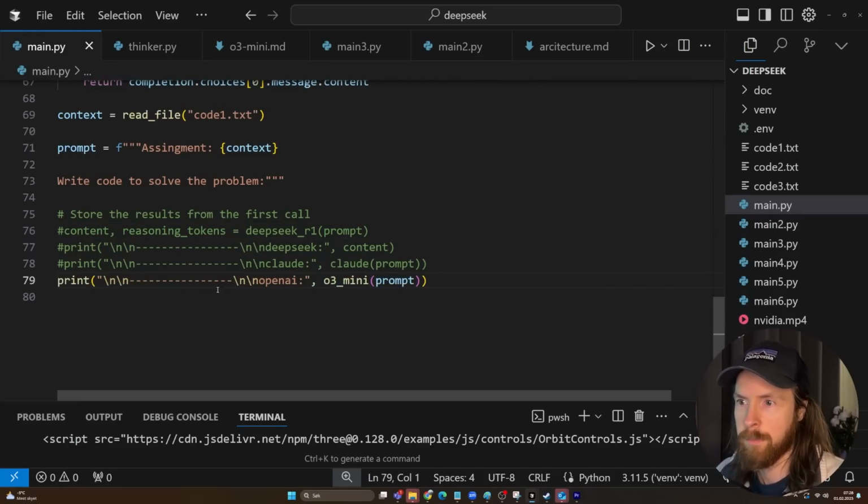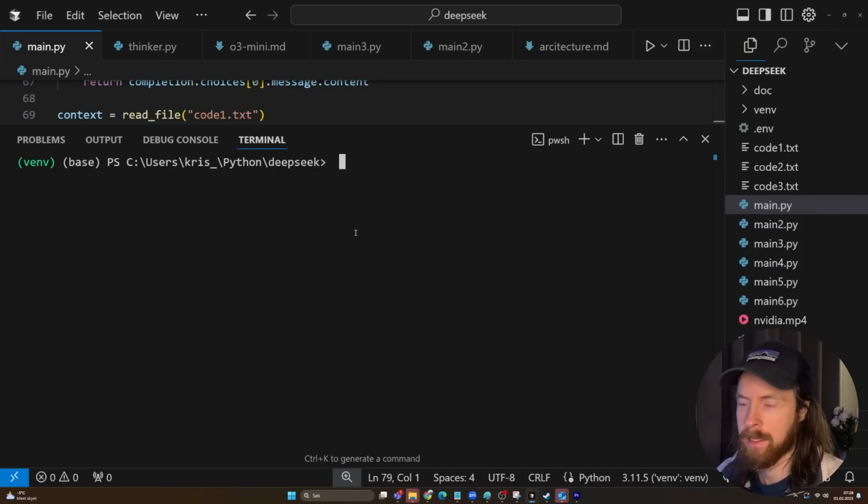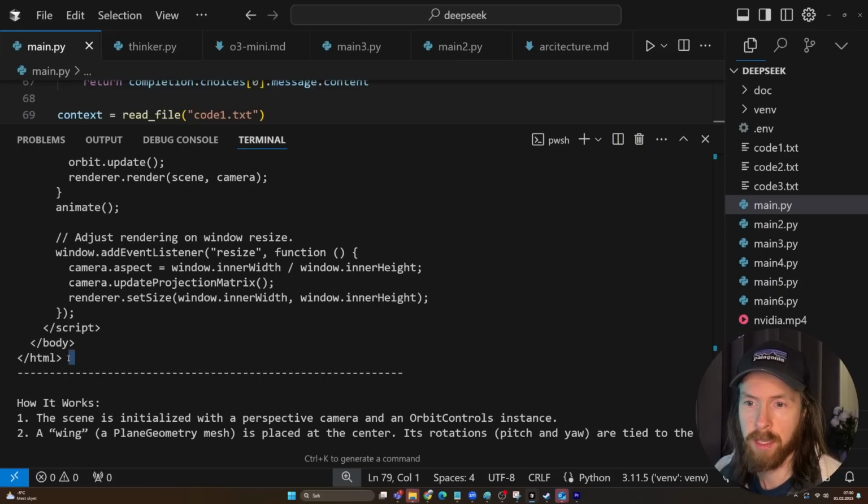And after that, of course, we just wanna run o3-mini with the same prompt. We're gonna get the HTML code from o3-mini. We're gonna do the same procedure. Copy the code and just paste it into our HTML file.